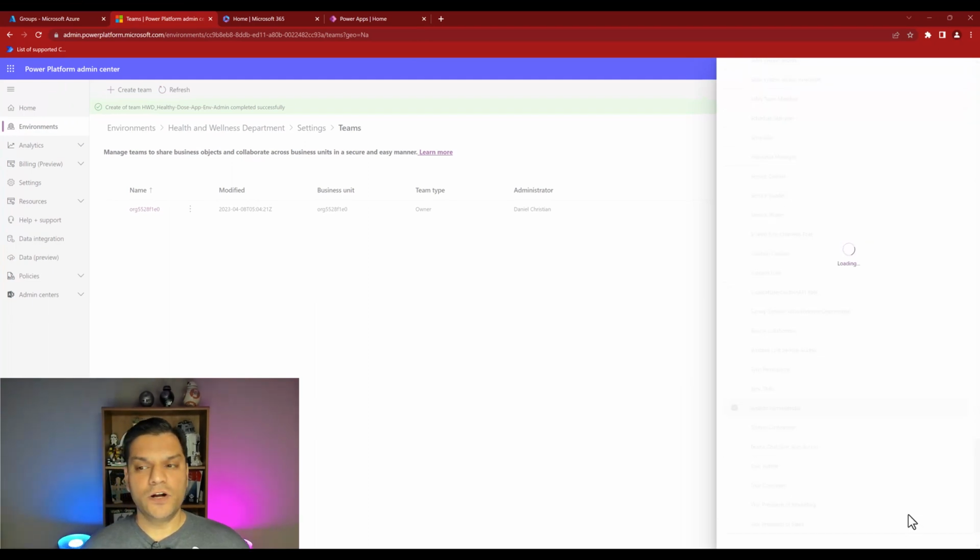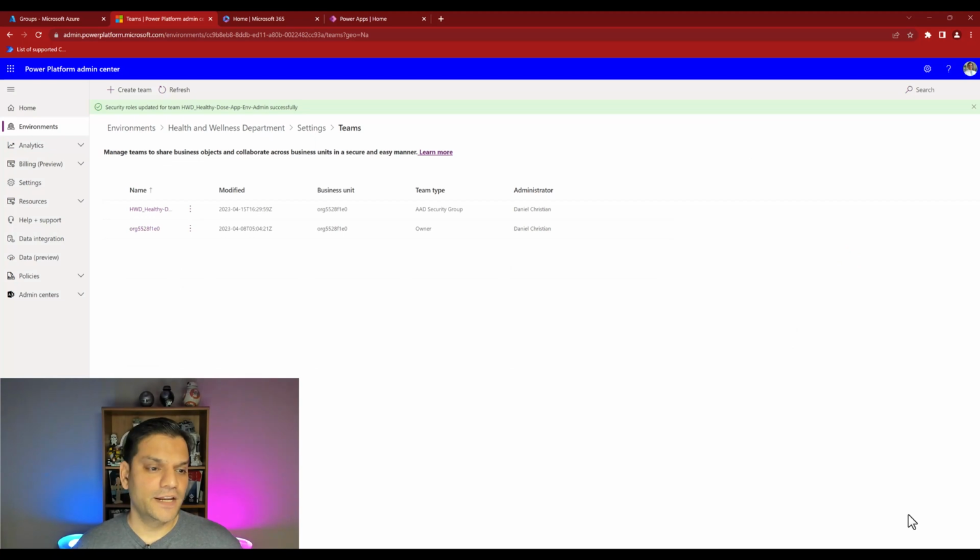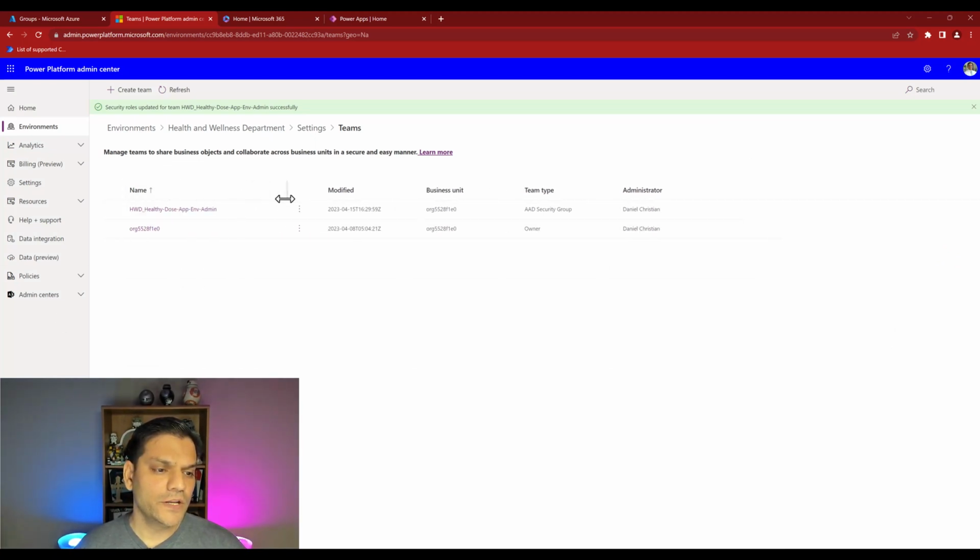It is going and doing all the loading, taking care of all the connections. And there we go, right over here. Now, if I go and pull this all the way out, this is the one. Now we've created the team using the Azure Active Directory security group. And this is the one that we will assign now for the uber level access for the environment, which is the system administrator, right? It's already taken care of.